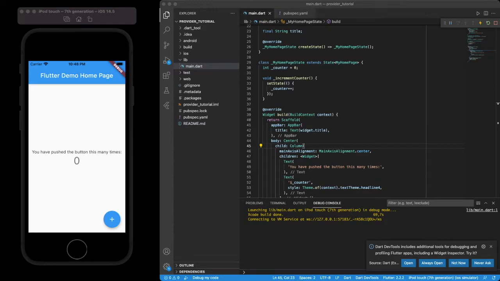What's up, everyone? Today I'm going to show you the simplest, most effective way to perform state management in a Flutter app. We're going to use the Provider plugin. You can find the link in the description below.